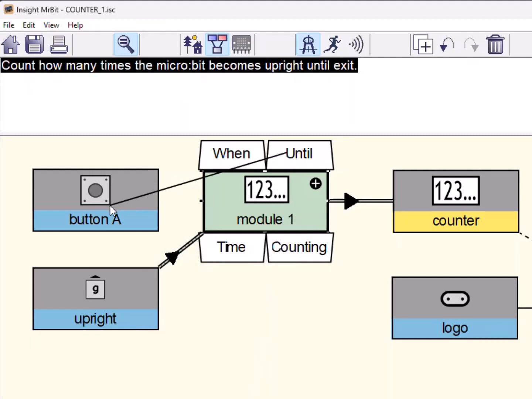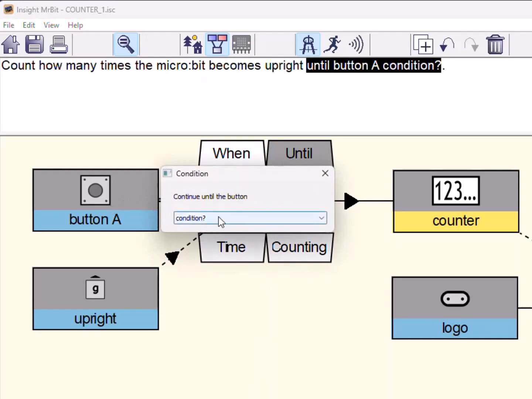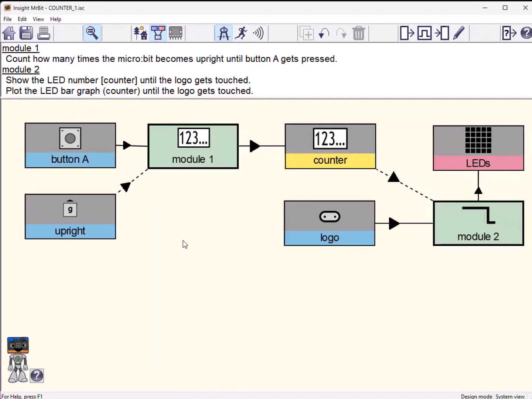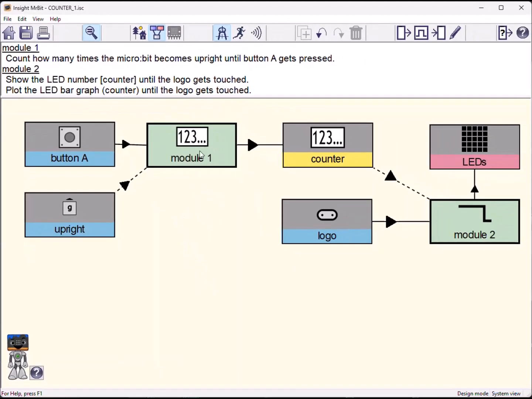Link the Until tab to button A. This will have the effect of resetting the counter to 0. Here is the program working in run mode.